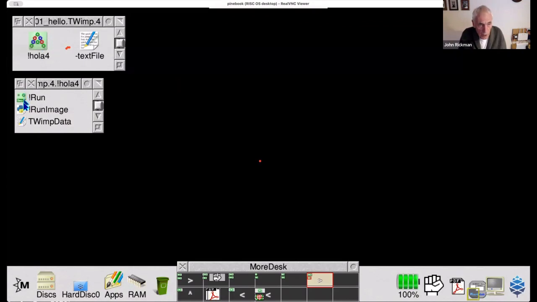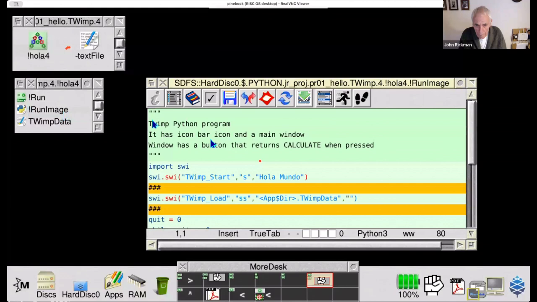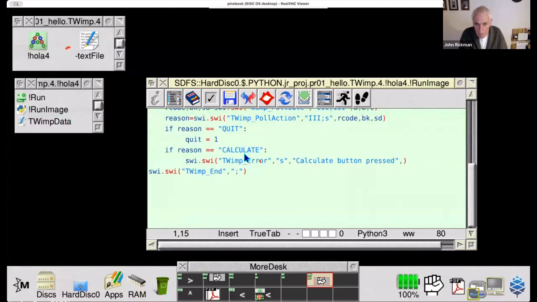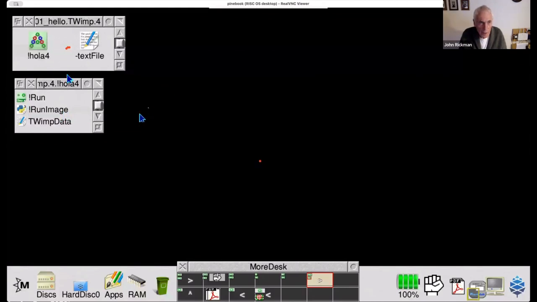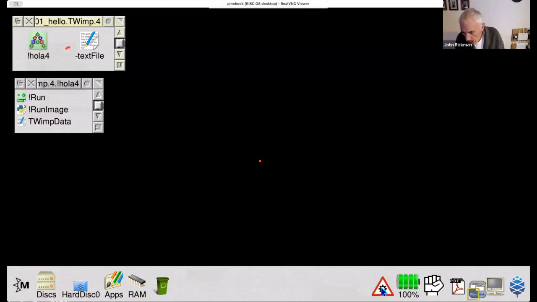The run program hasn't changed either. That's still the same as before. The run image, I don't think it's changed either. Oh, it has. I'll come back to that. The run image now supports a calculate button. Right, it's running. And the menu is the same as before. I won't go into that.